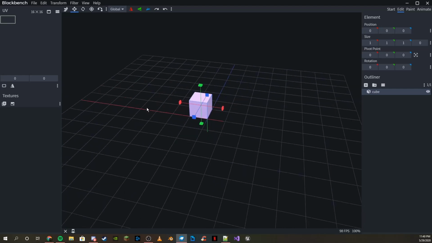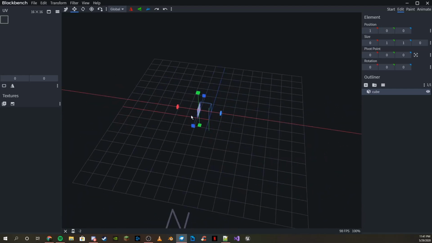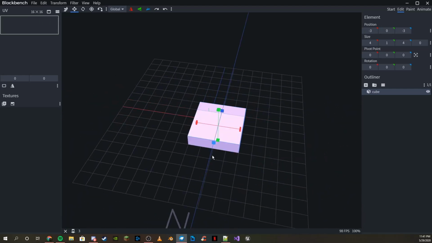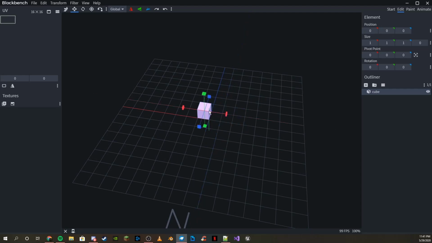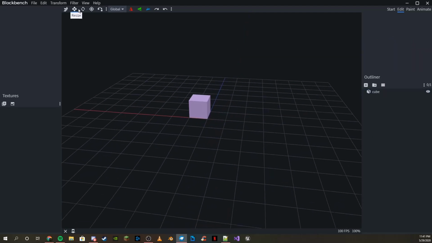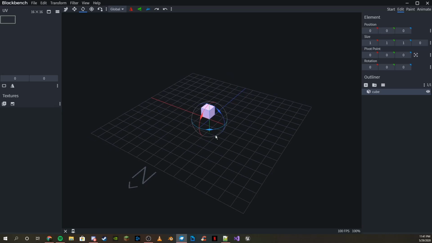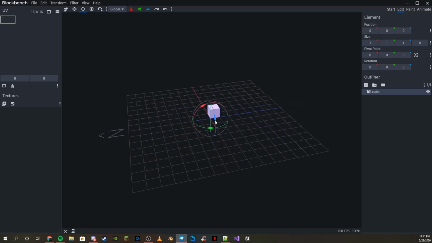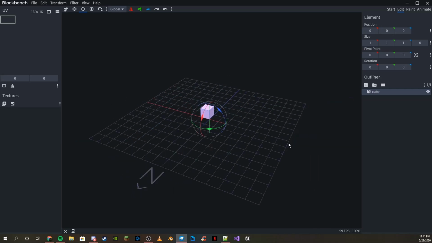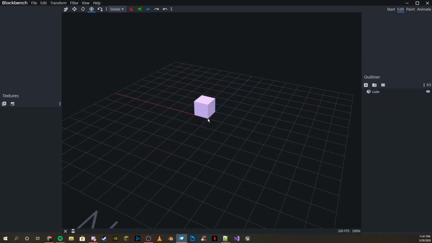To resize, that's self-explanatory as well. You can resize your model. This is just the basic stuff, right? And now the rotating as well. The rotation is basically the same as the move and resizing. It's self-explanatory.